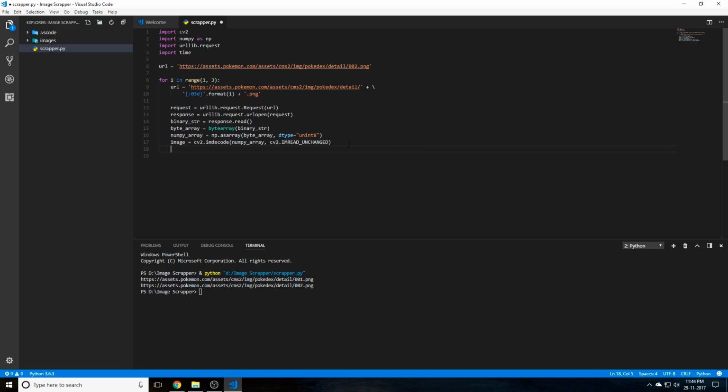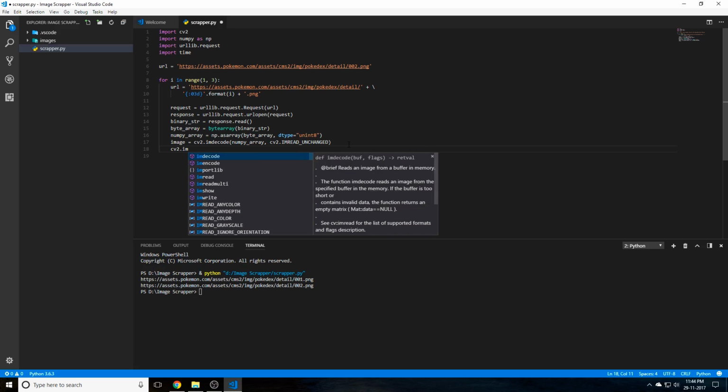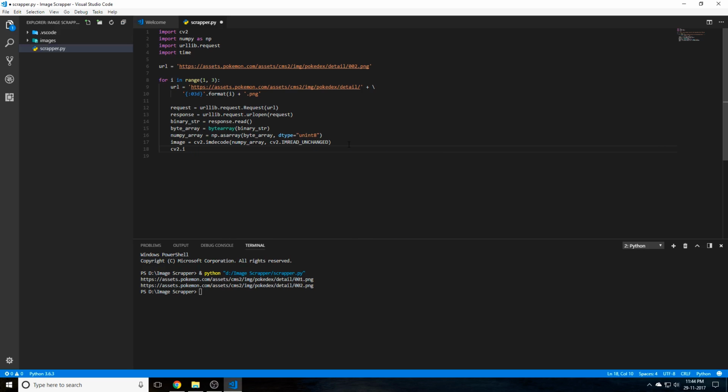Okay, now that we have the image, all we have to do is save the image to our folder. For that, we just do cv2.imwrite.